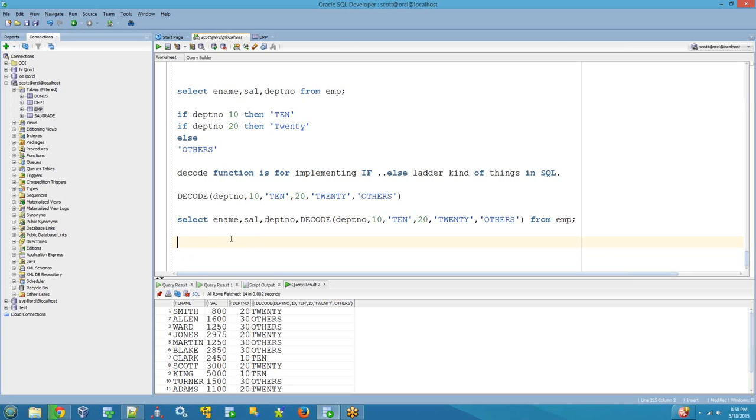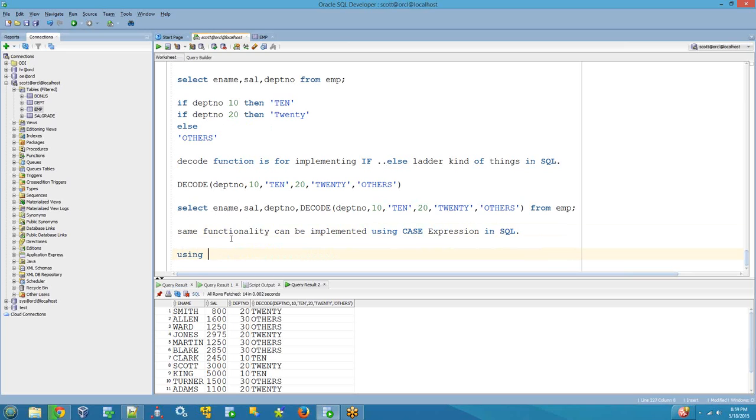So the same functionality can be implemented using the case expression in SQL. We have to use a case expression because decode is costly. Costly in the sense of the amount of time it takes while performing the operation. Decode is costly and Oracle is not recommending to use decode in the latest versions of Oracle. So now the same thing can be done with a case. Let's see how I can use a case expression.